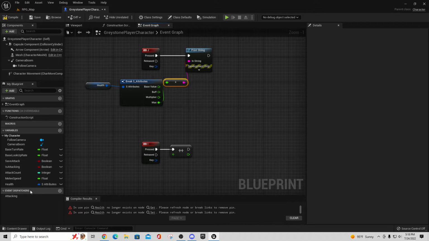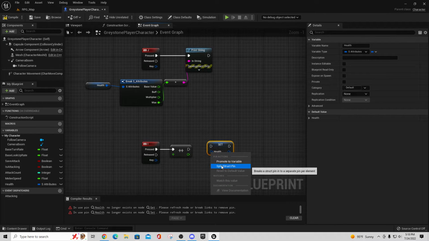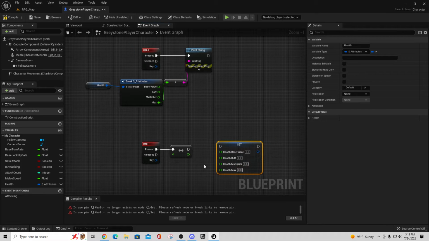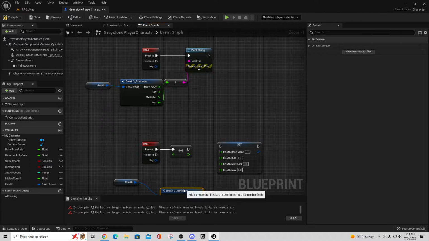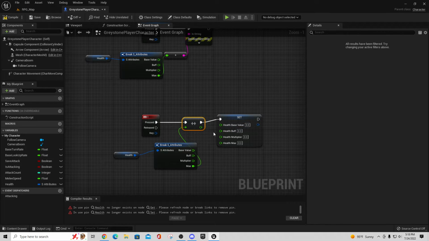And then on this one, let's just say the same thing. We want to go over here and we want to set our health, but we have to break this again. Split struct pin. And this will say what thing we're setting. So we want to set our current to be +1. So we would go back and get our health. Bring this out, break it. Get whatever the max value is. And say to set that health max going in there, +1 like we did last time. And the output of that is going to go into our health max.